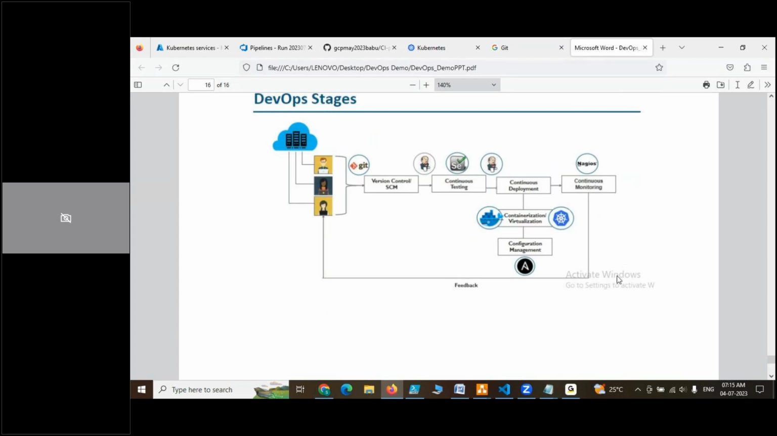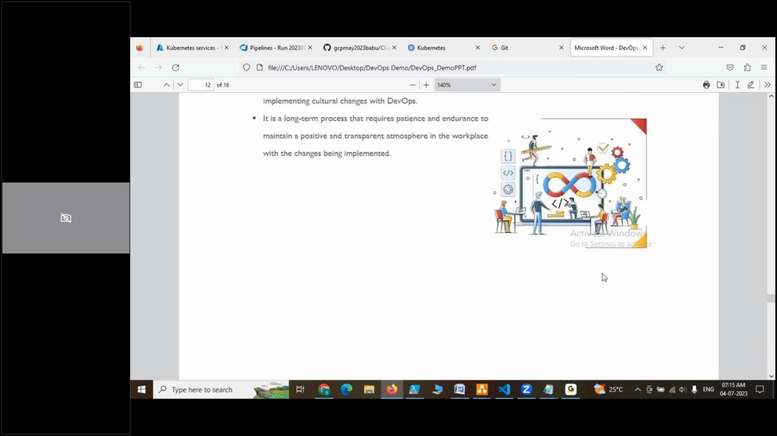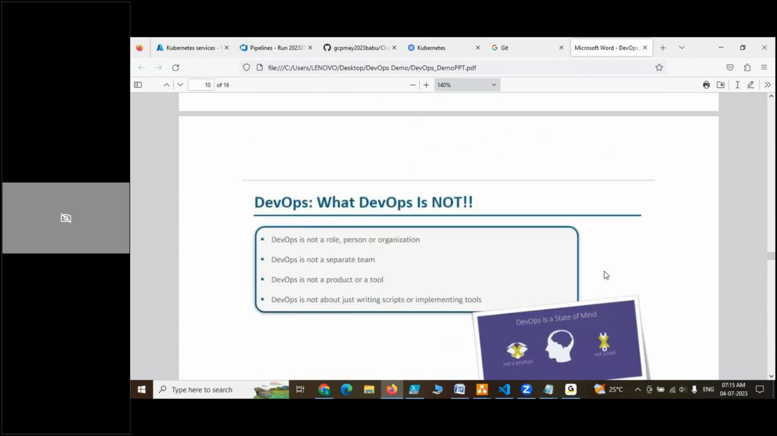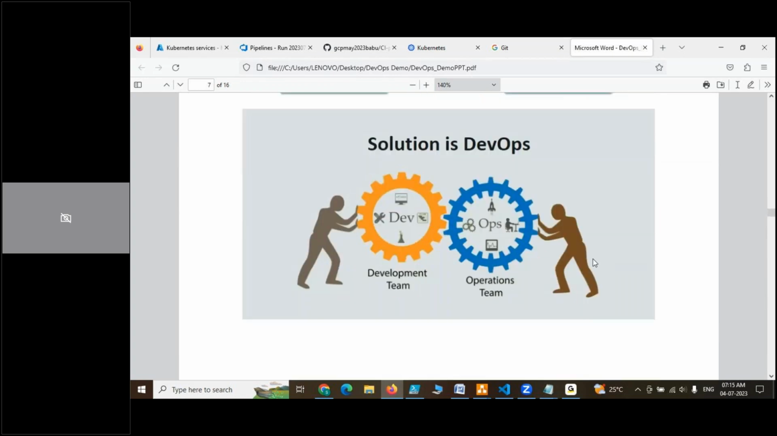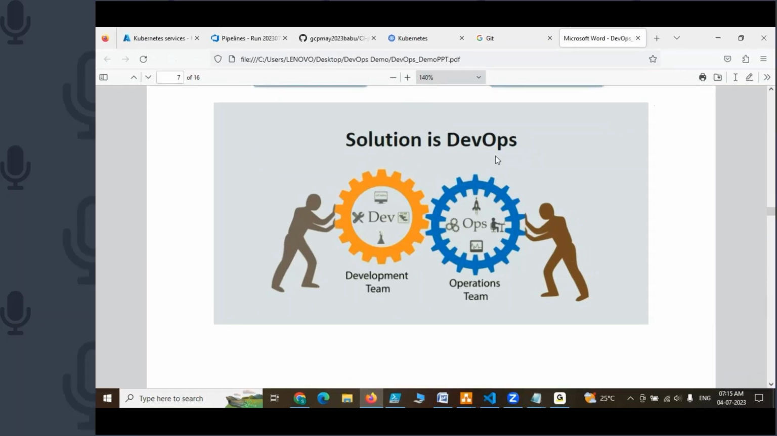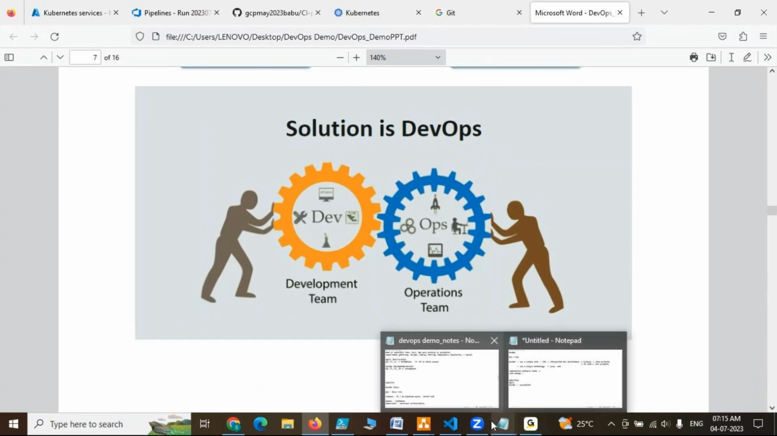And one more thing, we are talking about DevOps, right? So the development team collaborating with the operations team. What are all the stakeholders that come under this? Let me show you here what exactly the development team is and what the operations team is, if you think about DevOps. In the DevOps methodology, who are the stakeholders that fall under these two, development team and operations team?